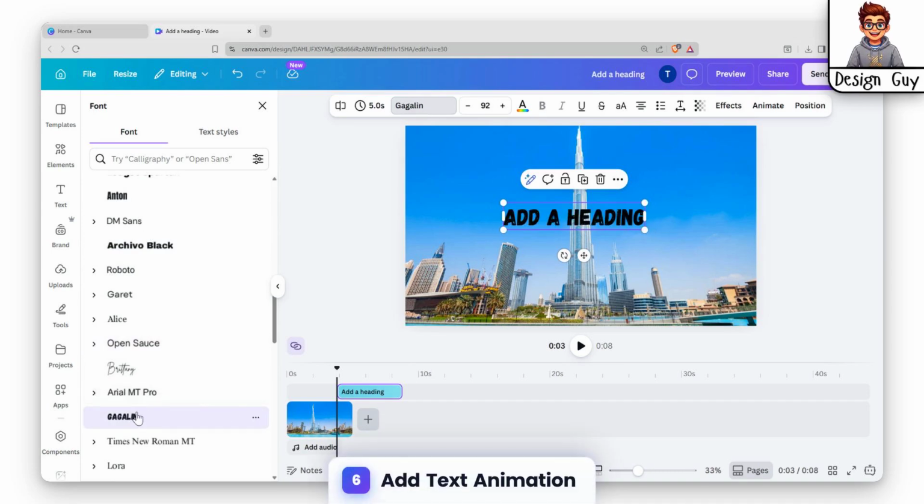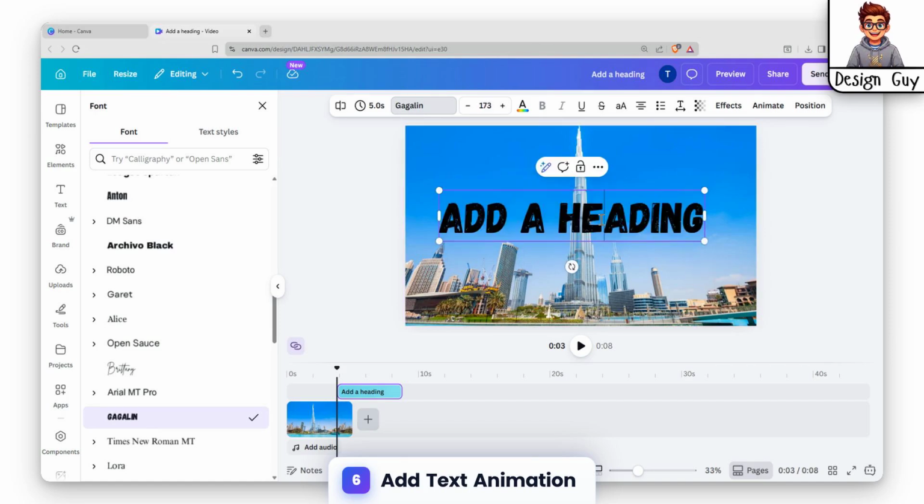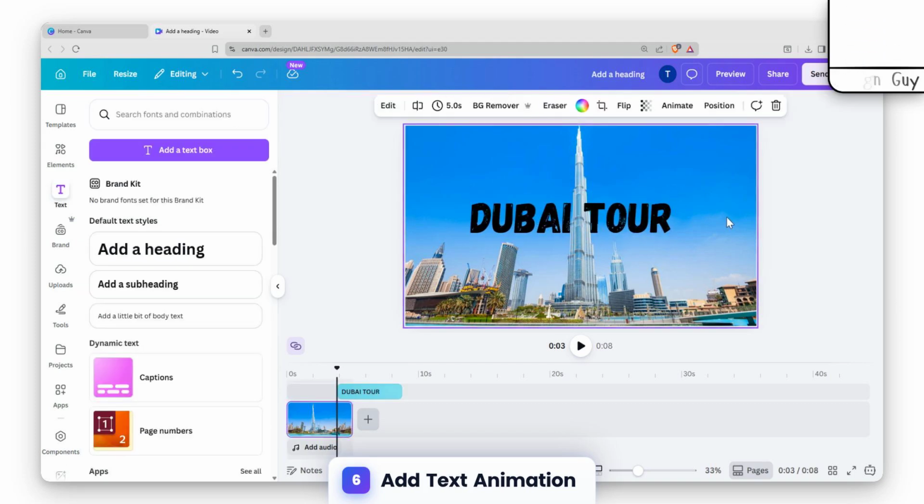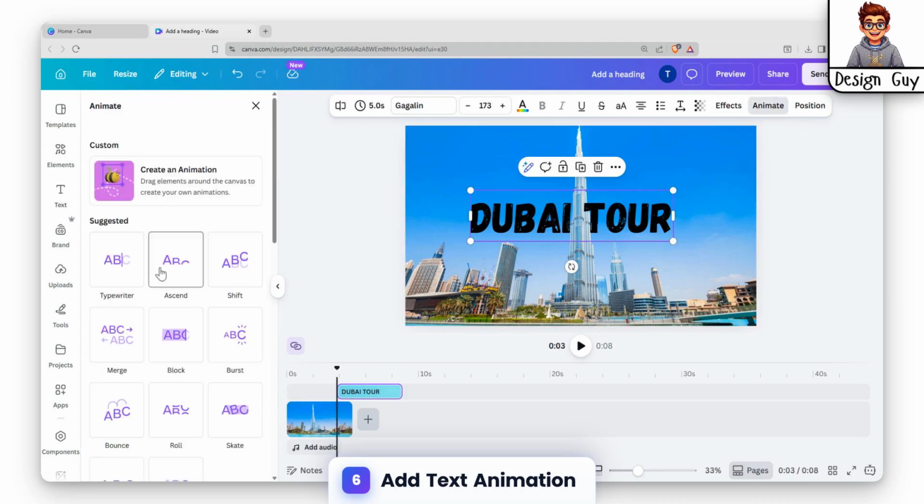First, select the text and choose your desired font from the font menu. Next, click the Animate button to add animation effects. From the animation options, select the typewriter effect to create a dynamic reveal of your text. You can adjust the animation speed by using the speed slider. Decreasing the speed will make the text appear more gradually, while increasing it speeds up the animation.